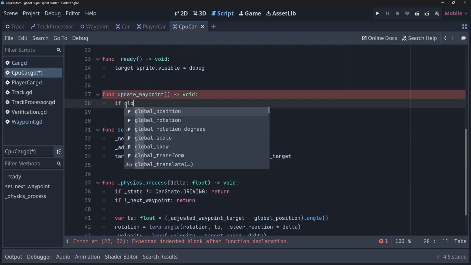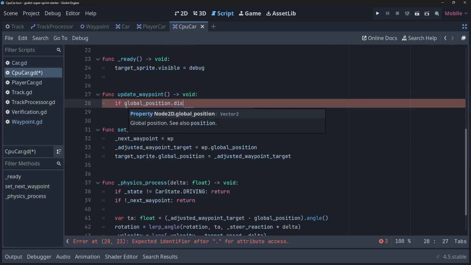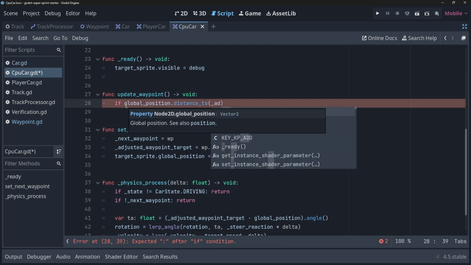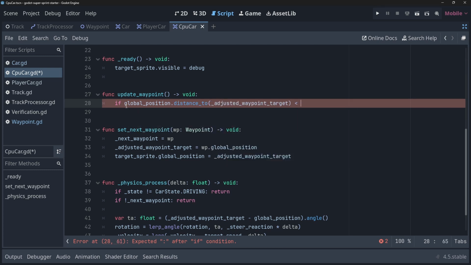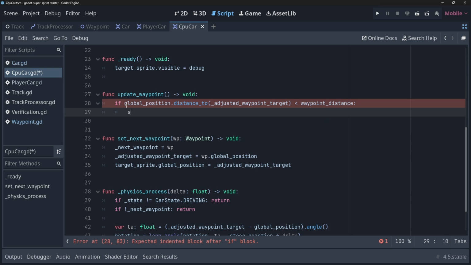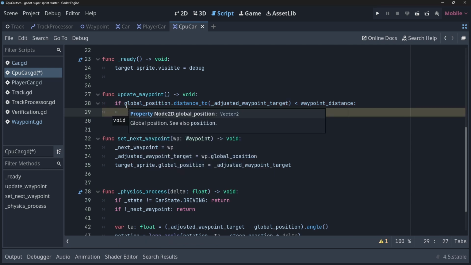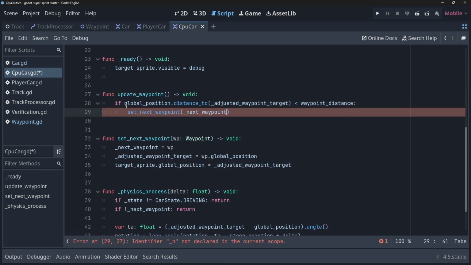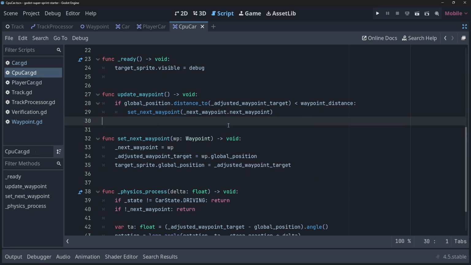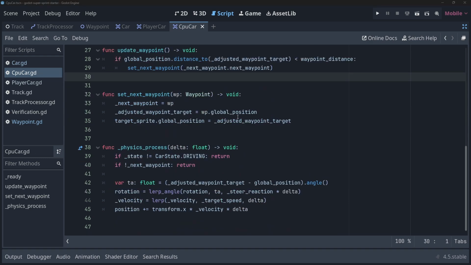So we can say if our global position dot the distance to our adjusted waypoint target is less than the waypoint distance, then we can set our next waypoint, and that will be our current next waypoint dot next waypoint. So it's the next waypoint of that waypoint that we're looking to set. And I think that's pretty much all that we'll need.